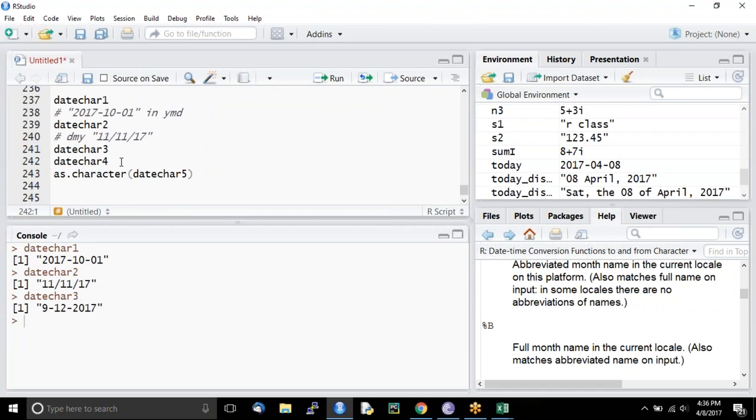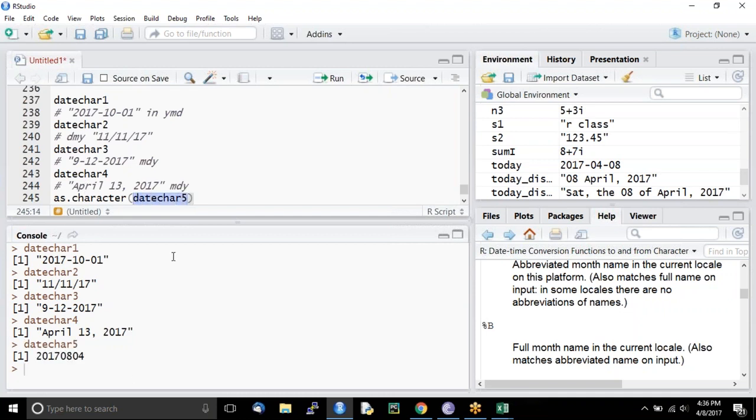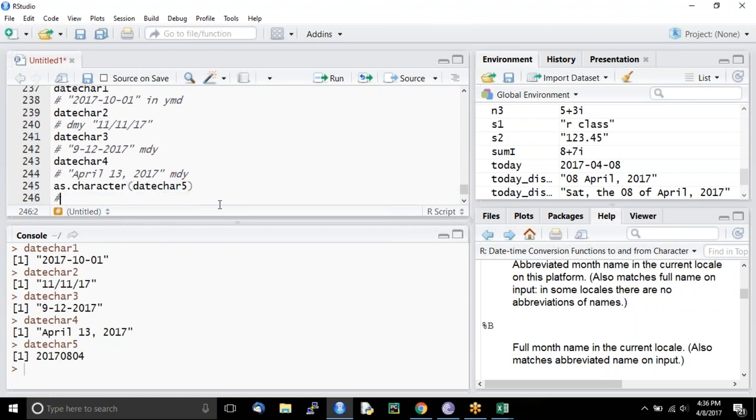Date char 3. Yes, what is date char 3? Which format is it? MDY format. This is also MDY, right? And finally date char 5 is again YMD, year, month, date. So it is year, month, date, right? Let us use these functions on each and every character and see what happens.